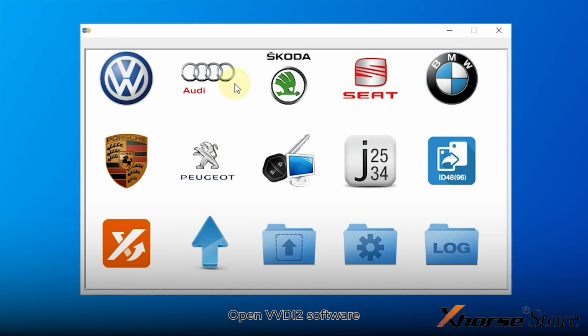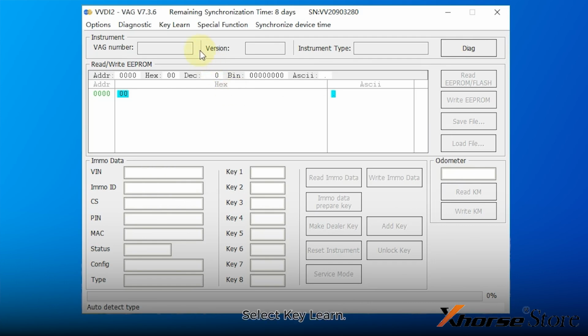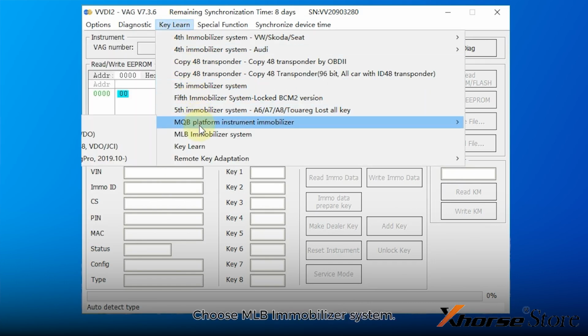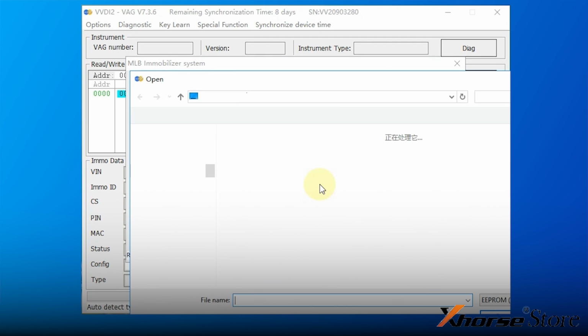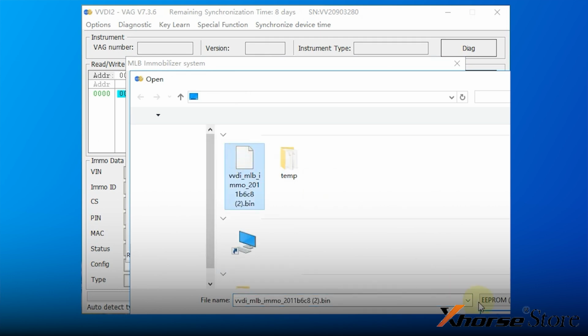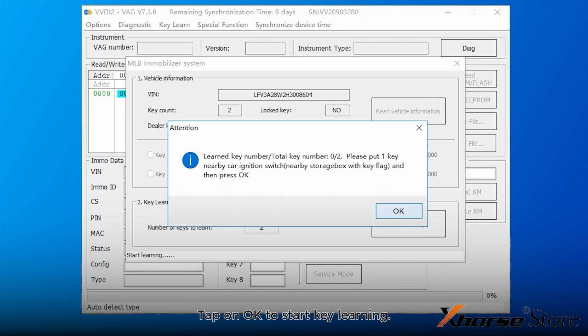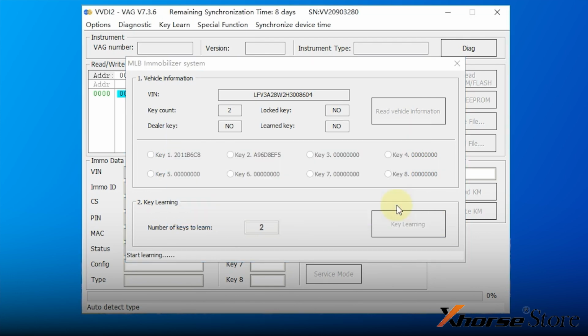Open VVDI2 software and select the corresponding vehicle model, Audi. Select Key Learn. Choose MLB Immobilizer System. Read vehicle information. Tap on Key Learning and load IMO data. Tap on OK to start key learning.